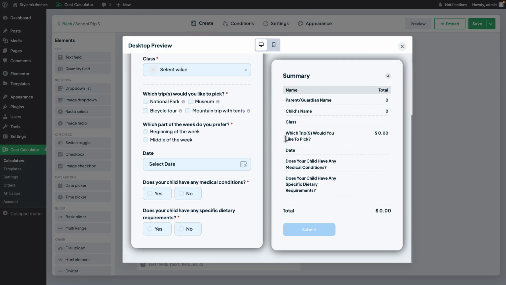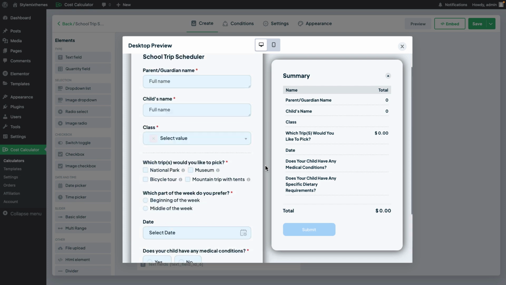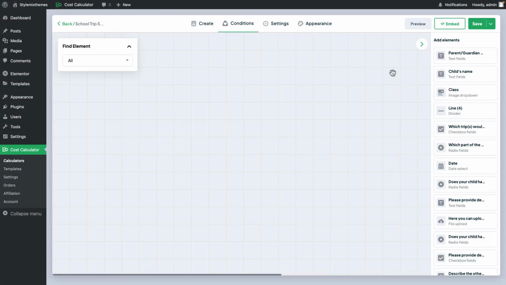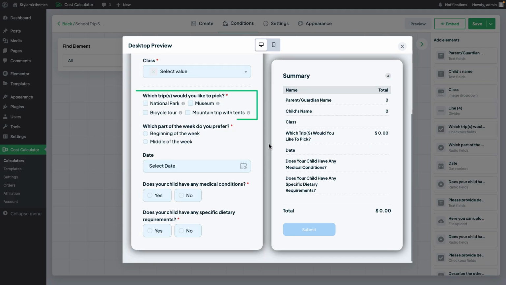Good job. In the preview here you can see the elements that I made hidden by default are not visible. So let's move to the conditions and try to apply some. Let's start with this particular one, which trips would you like to pick? As I said, if our trip costs more than $35, we should give a 10% discount. So how can we do it?